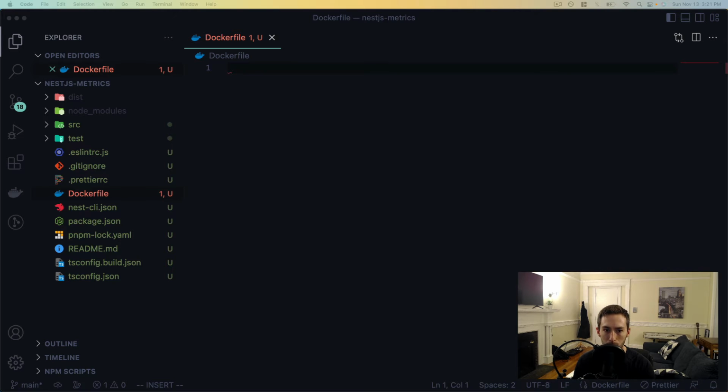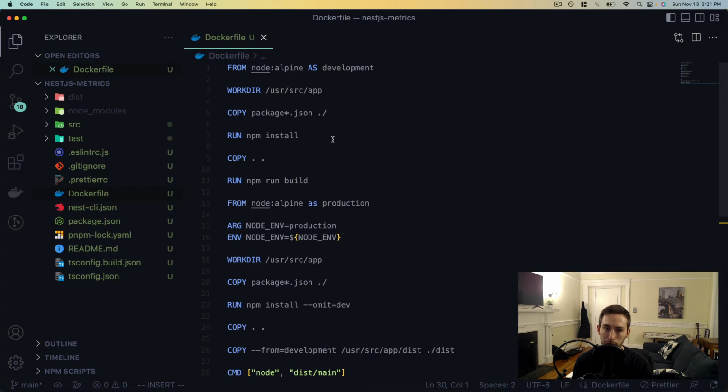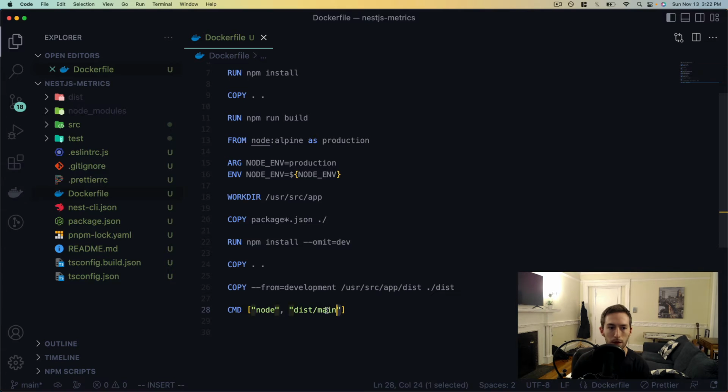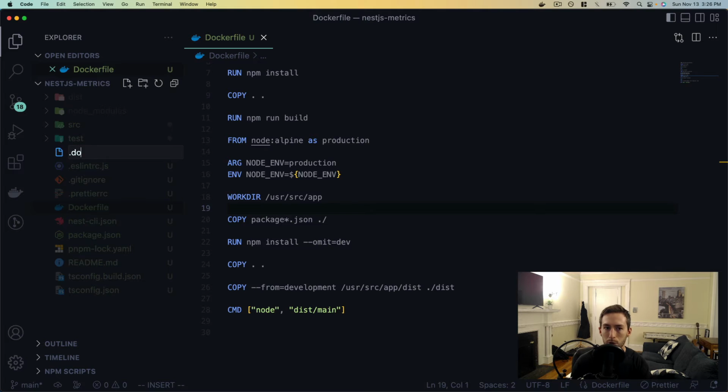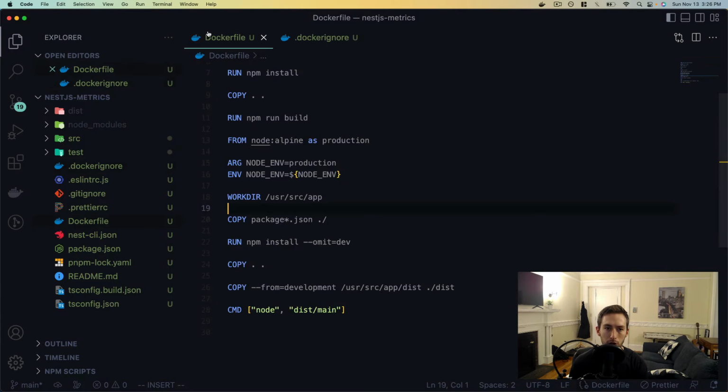For now, I'm just going to copy over that Dockerfile and paste it in here, where we can briefly see the steps to build this application. All we're going to do is copy over the package.json, run npm install, and then do the same thing in production mode, so we only get production dependencies, and then we start our node server with this command. And lastly, we're also going to add a .dockerignore file here, which will tell Docker to ignore any files which we specify. In our case, we're going to ignore the entire node_modules directory so that we don't copy it over during this Docker image build.